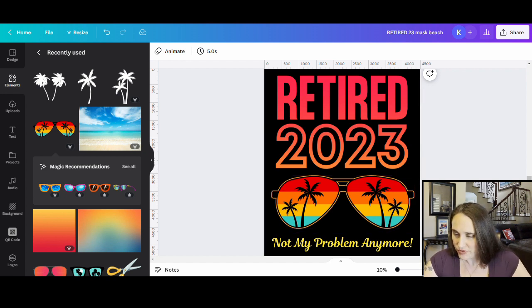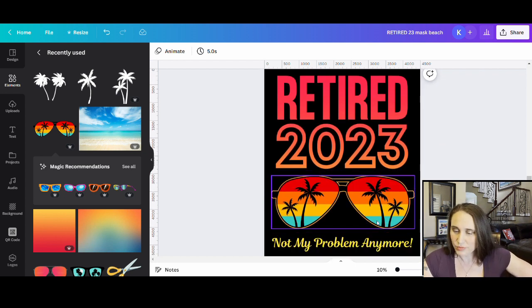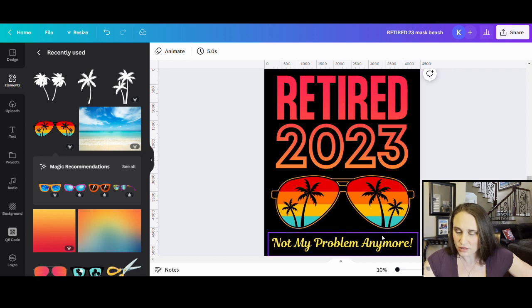Now you can see we've got outlines around here, the black frames, that sort of in between. So it gives it still that faded look. And I think this is actually my winner. So this is the one that I like the best, because I like the colors, I like the fade. I like the sunglasses already have the palm trees in them, so I don't have to worry about cropping that.